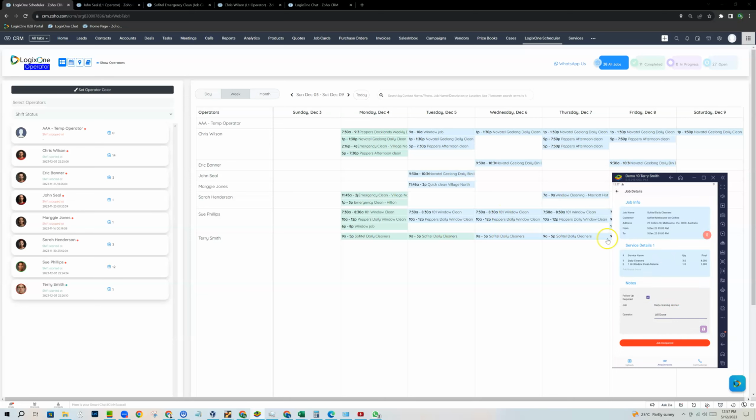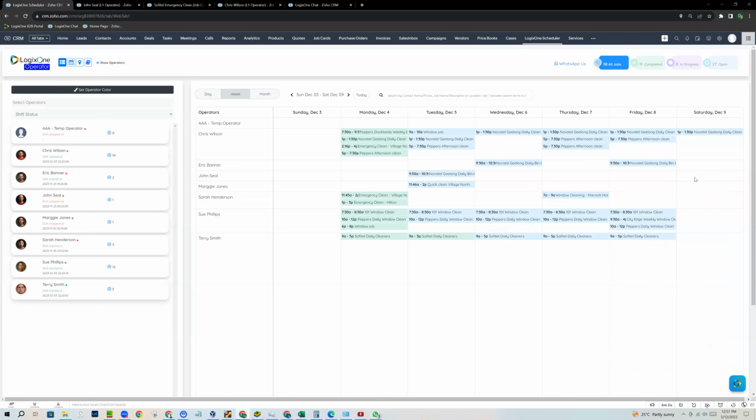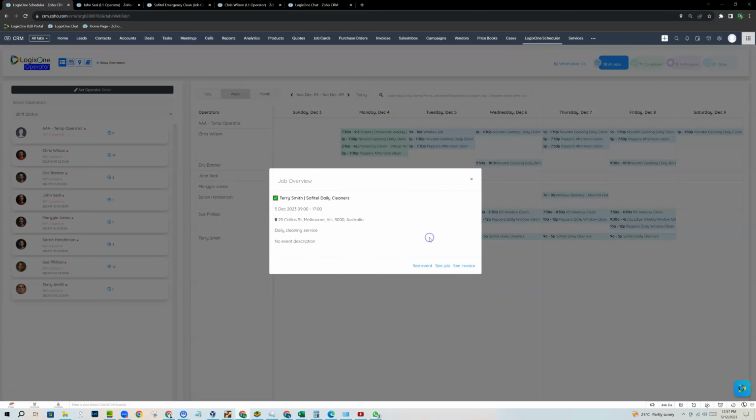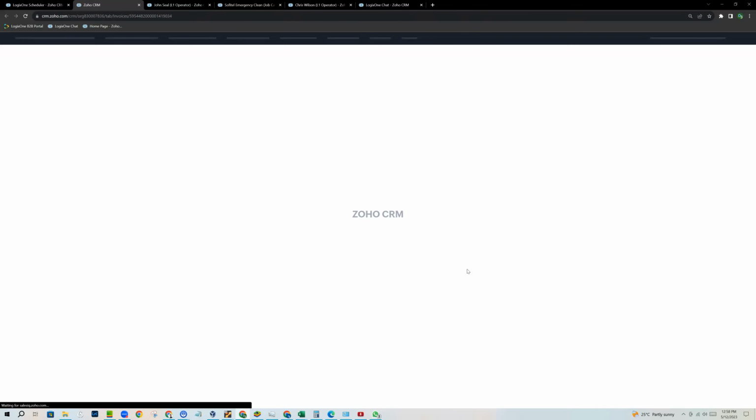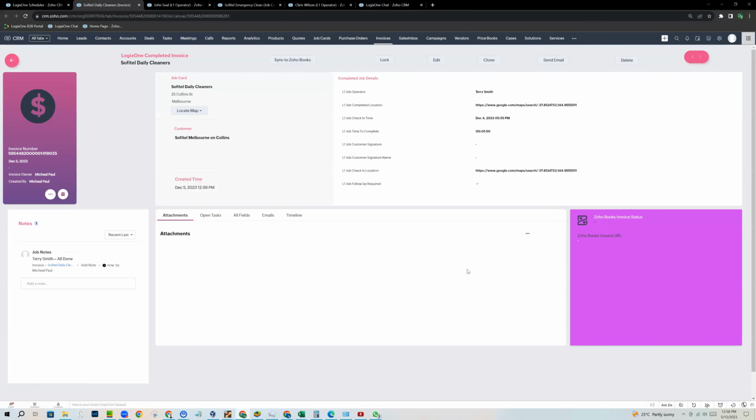All right, so you can see here now, if I just minimize Terry's app, that's him running on either an Android or iOS device, you can see that that job's been completed. I can click it, and now you can see there's an invoice associated to it. You can see the job's completed, and now there's a Zoho CRM invoice. So if I click that and open it up, here's the invoice that's associated to that job.